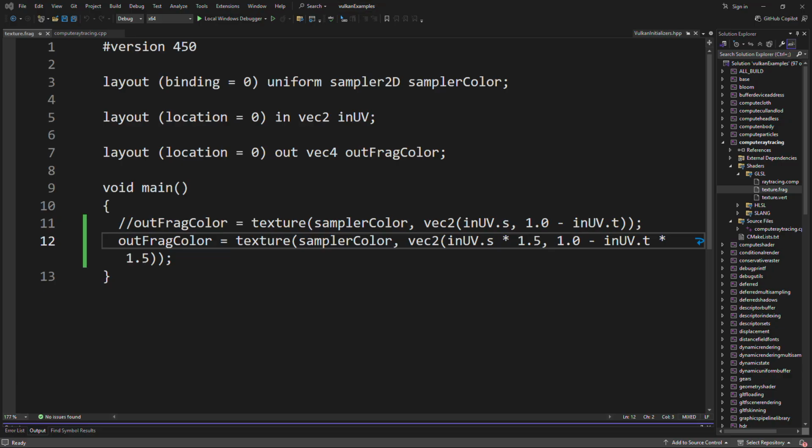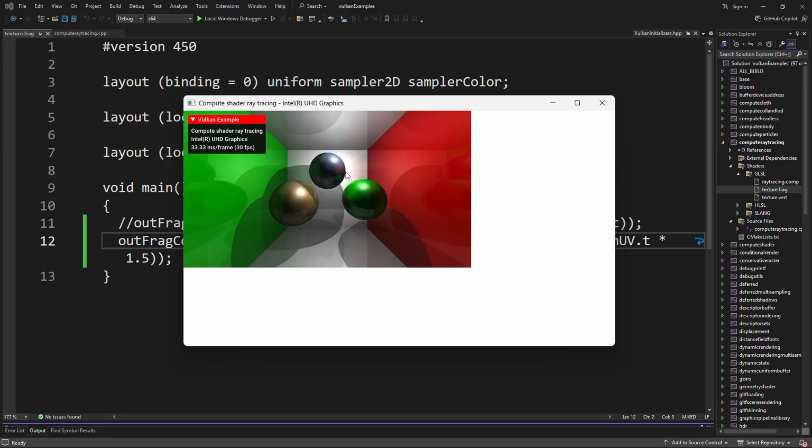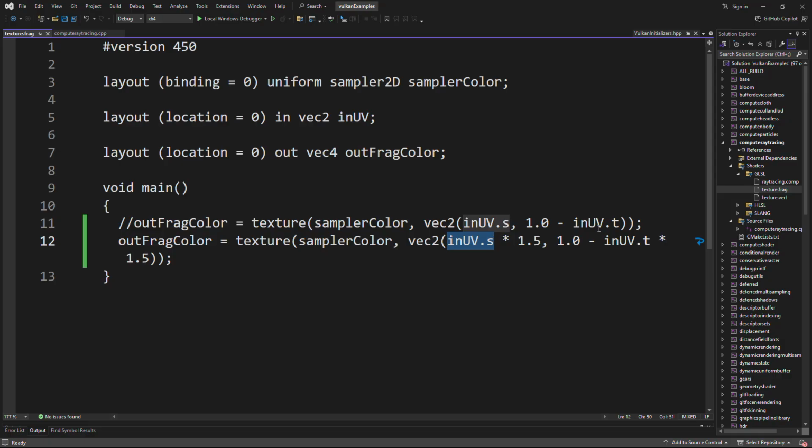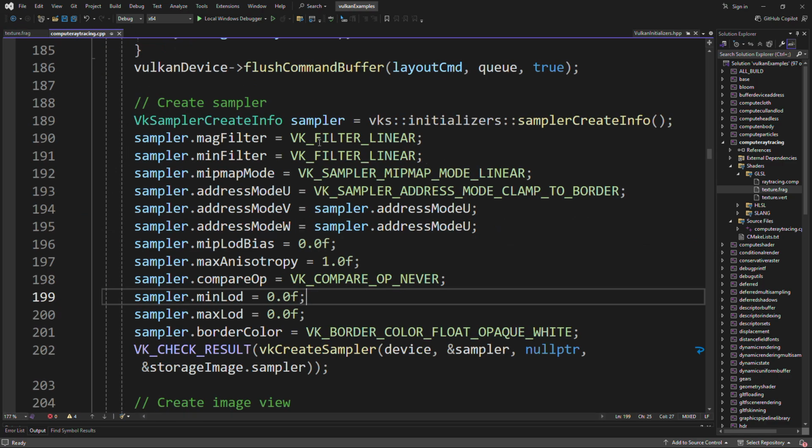Of course, when I'm dealing with shaders, guys, I have to compile the file into SPIR-V format, so I forgot that step. So we messed around with the uv.s and uv.t coordinates, and therefore we are able to dictate how things are being pushed to the screen.